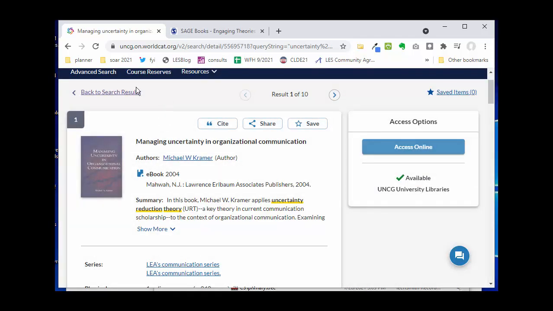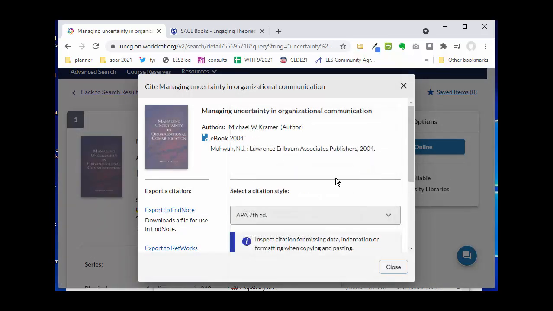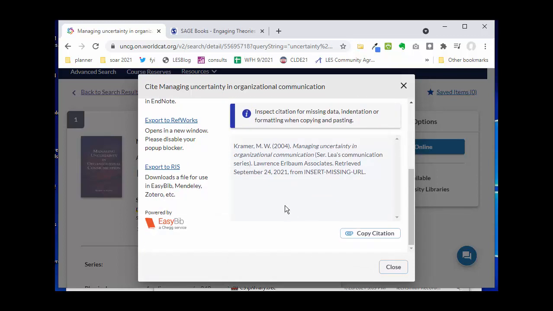I want to also point out there is a cite feature here in the catalog. So I'm clicking cite and I can say I want an APA 7 citation. Couple things I want to show you. One is that when you generate a citation from the catalog like this, it is assuming that you are using the entire book. So if you're just using one chapter, this citation is going to be missing some critical information. The other thing is, you may notice that it says here, from insert missing URL.